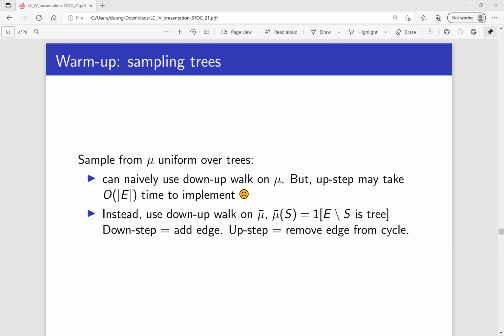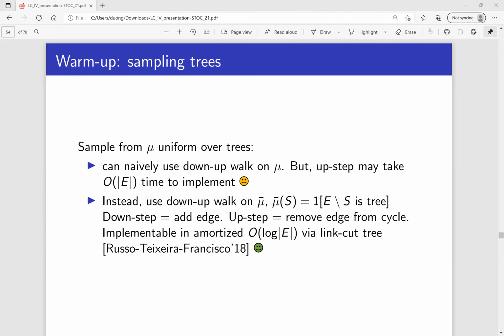Then the down step will be equivalent to adding an edge to the tree, and the up step is equivalent to removing an edge from the cycle created by the added edge. And the up step can be implemented in amortized O of log n time using link-cut trees. This is solved by Russell, Teixeira, and Francisco in 2018. Also note that the complements of spanning trees also form a matroid. So the previous result gives an O of n log n mixing time for this down-up walk.